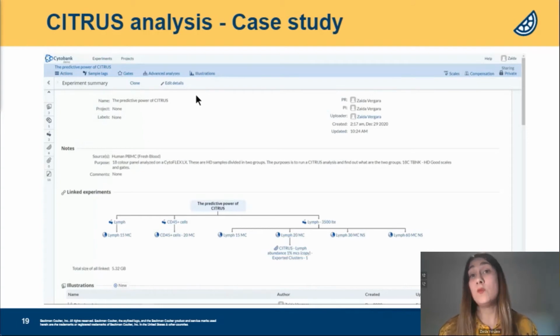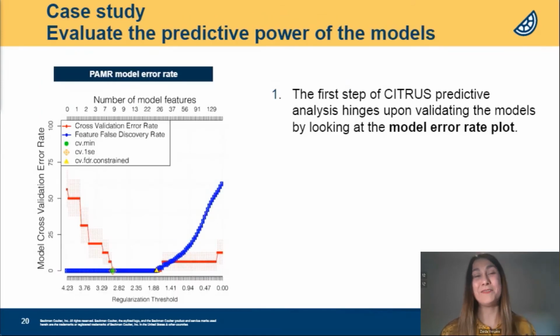So we can check the validity of our models to ensure good prediction. And for that, Citrus is going to provide us with the model error rate plot, like this one for PAM. So the first step when you are running Citrus in the predictive mode is to go and have a look at the model error rate plot. Because if it says that your prediction is not going to be good enough, then go back to your settings, but don't go and explore the models.